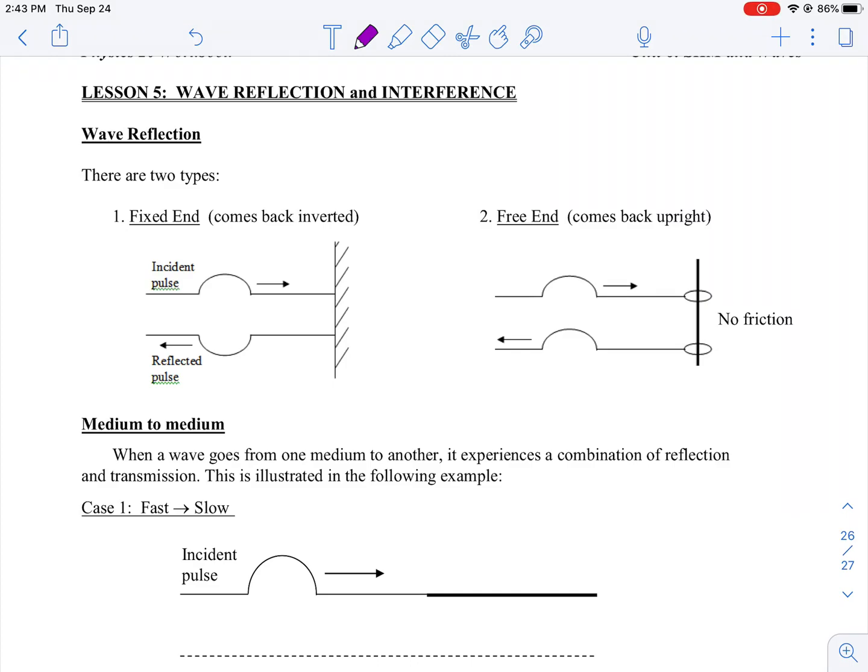All right, welcome back to Loving the Physics with Mr. Goldthorpe. We're going to take on Lesson 5, which is on reflection and interference. And for reflection, I'm just going to show you guys some videos on this first.